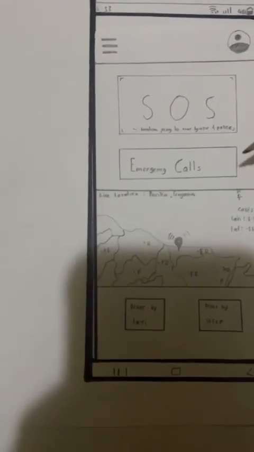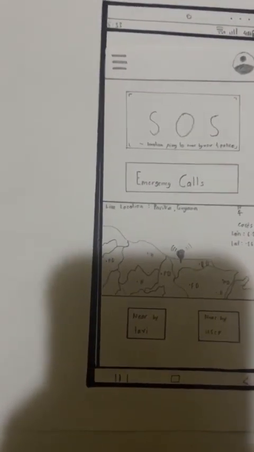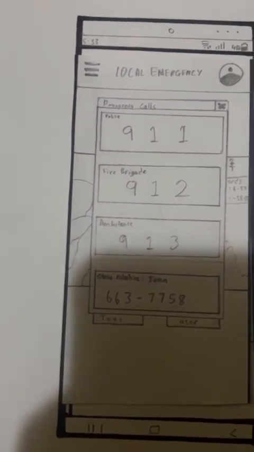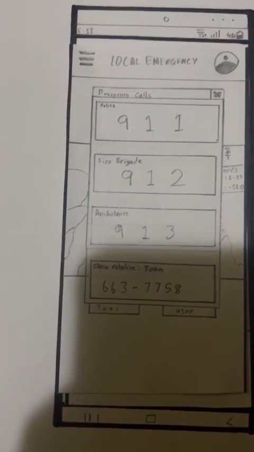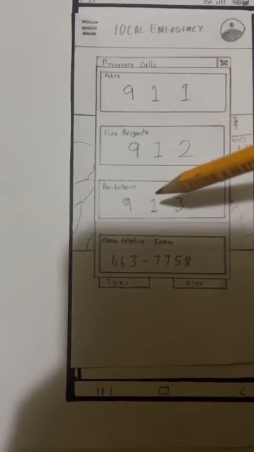And you have the other option, which is emergency calls. If I click on emergency calls, this tab will show up, and it has numerous options here. So firstly, the police, the fire brigade, the ambulance, and the close relative.